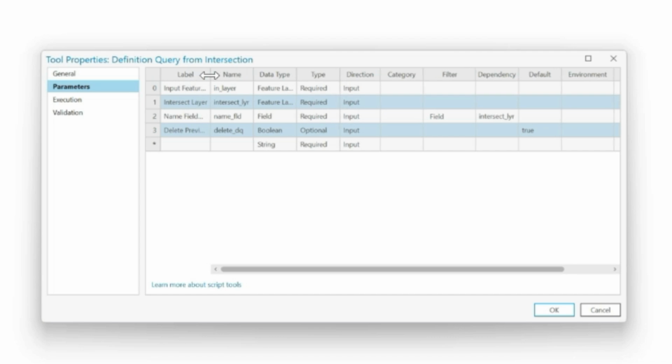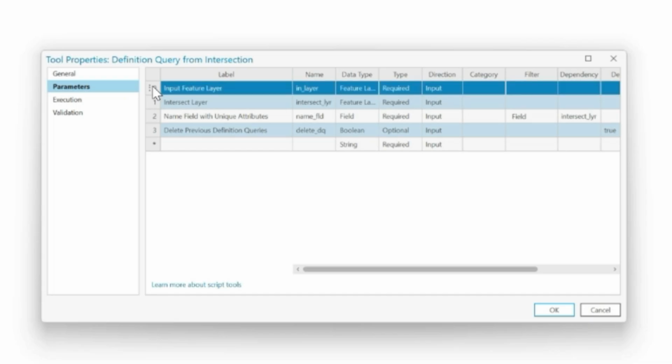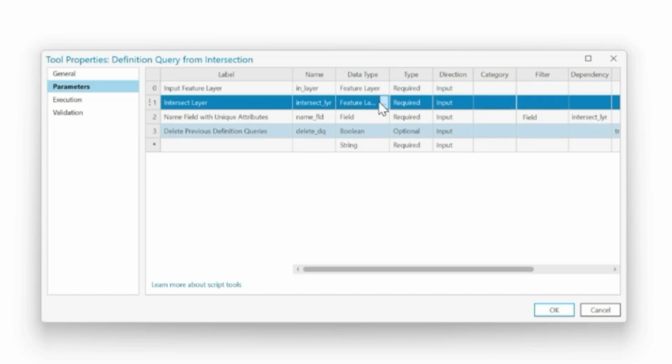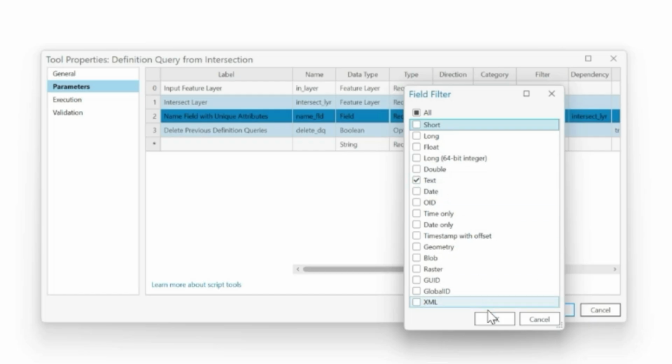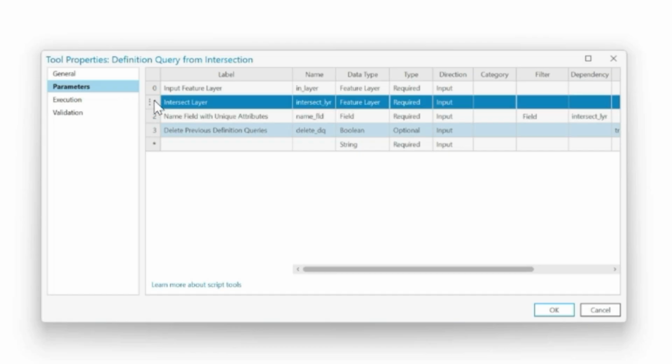Here we see the 4 parameters that were described in the previous video. We have our input feature layer, which is of data type feature layer and is required. We have our intersect layer, which is also a feature layer and is required. We have our name field with unique attributes, which is a data type of field. It is required. We've set a filter that it must be a text field, and the dependency is on our intersect layer. That means that this field will be a drop down of any text field in the intersect layer.